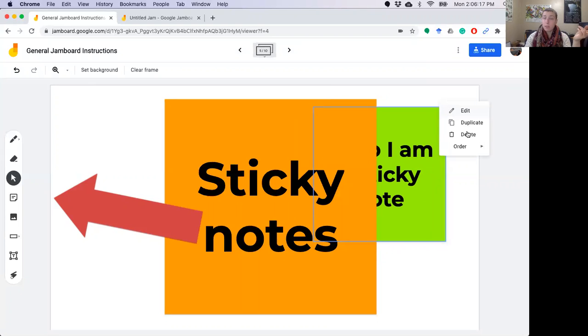So the sticky notes are pretty easy, but like I said, it will always be locked to the ratio associated with a Post-it note, essentially, because it's essentially a virtual Post-it note.